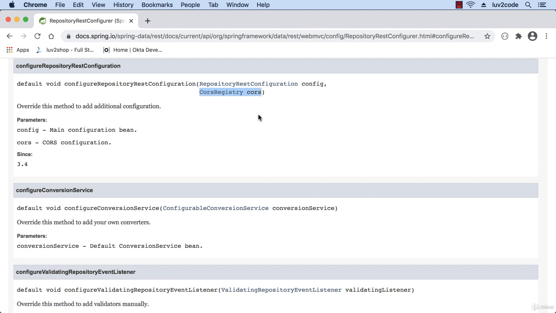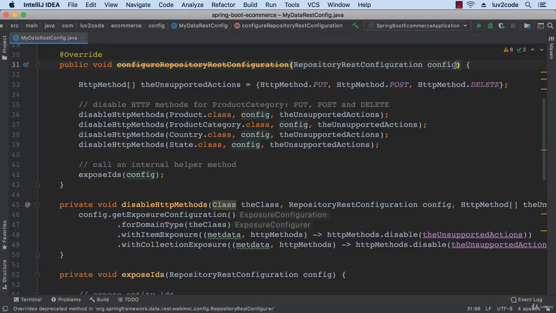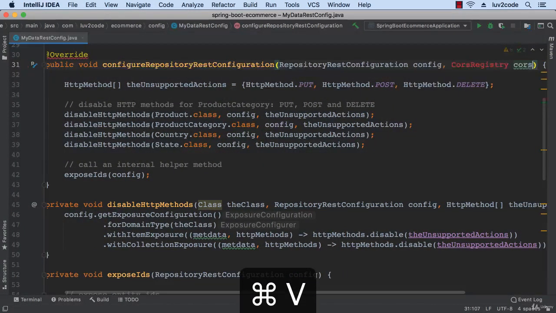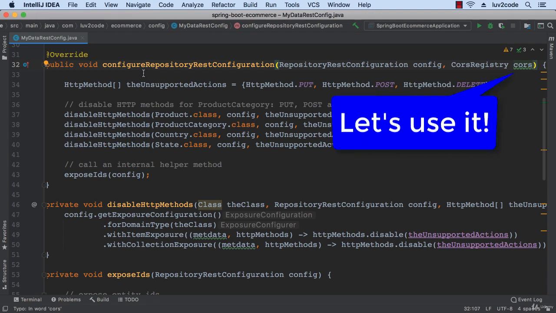And this is good because we can actually just copy this and then move over to our source code and paste it in. So now the method's no longer deprecated. Now let's go ahead and use this new parameter that we just added. Let's use it.